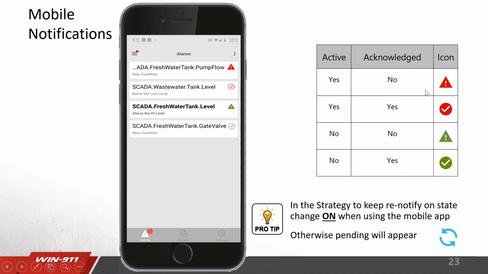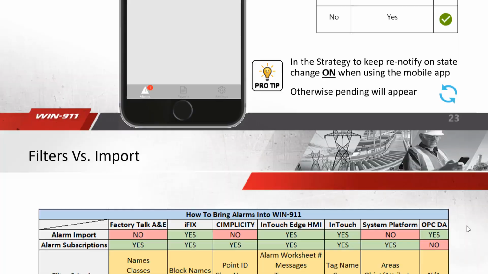However, those checkboxes are only going to appear when you configure your strategy for re-notify and state change. If you do not configure that strategy for re-notify and state change for the mobile app, you'll see a pending arrow appear. And that's something we've received calls about. So it's important to understand when to use the re-notify and state change and when not to. Mobile is a great example. You may or may not want to use it on email or SMS. Voice is kind of up to you. It could cause nuisance alarms. So think about that re-notify and state change and when and how to use it.